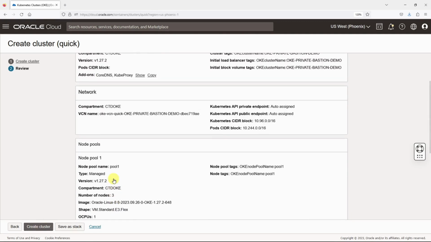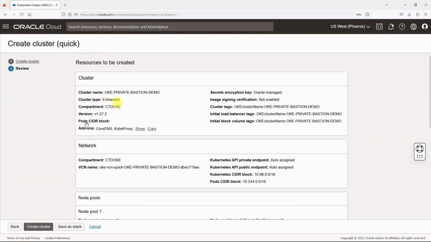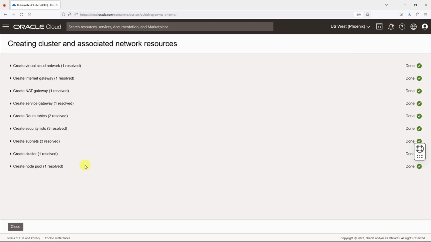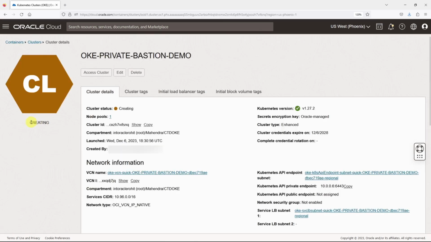And this time I'll be creating a cluster of type enhanced. Let me click on the create cluster button. Let's wait until the cluster and the associated network resources get created. This will take some time. Let's wait until the cluster status is active. Well, after a few minutes, my cluster status is now active.